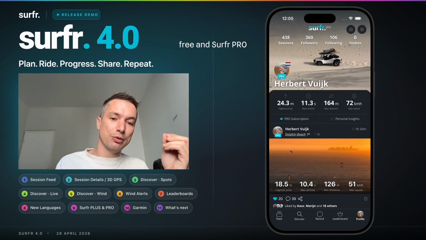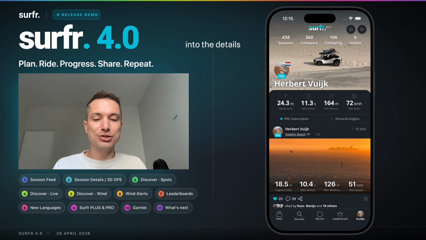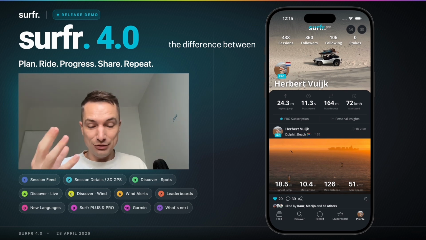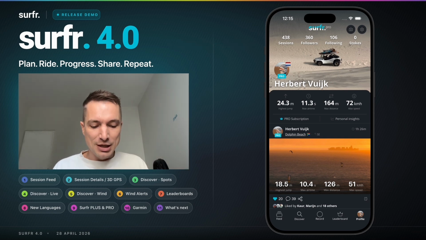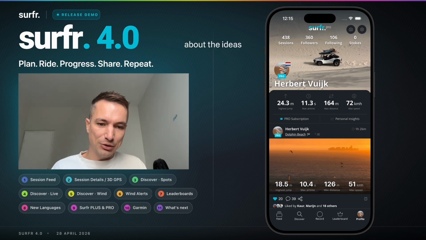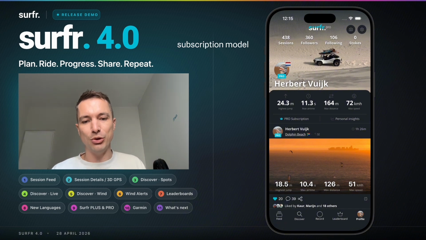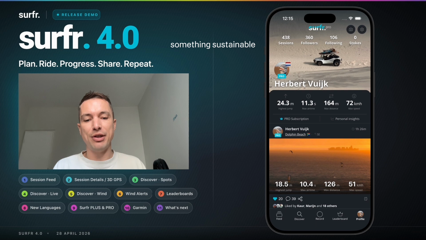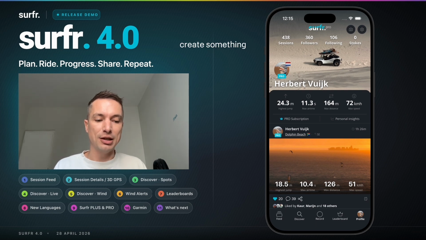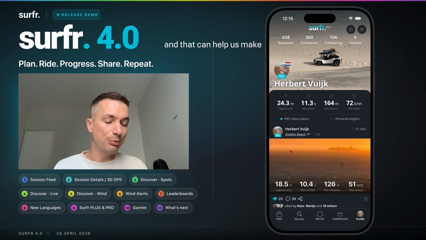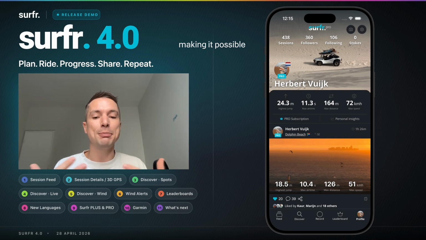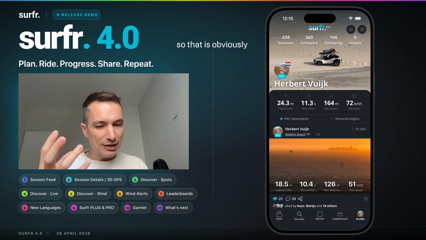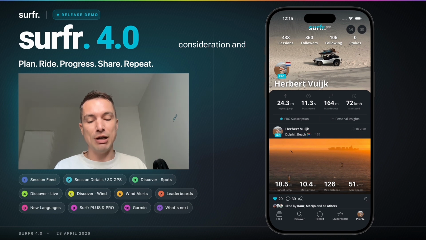free and Surfr Pro. Before going into the details of the Surfr subscription model, the difference between free, Plus and Pro, I want to share with you a little bit about the ideas behind this subscription model. So first of all, obviously, we want to create something sustainable. We want to create something that works for Surfr in the long term, that can help us grow and that keeps making it possible to innovate. So that is obviously an important consideration.